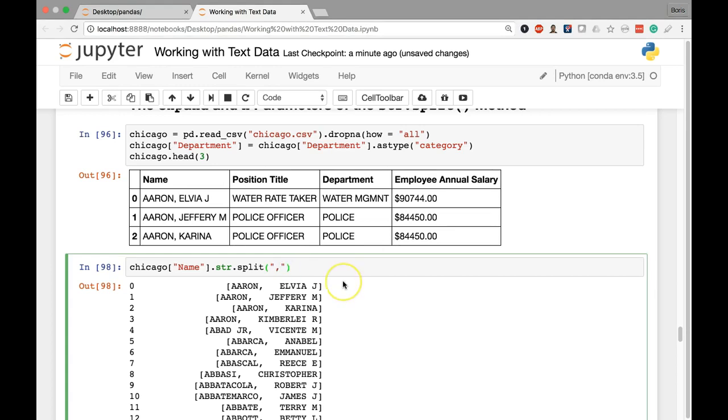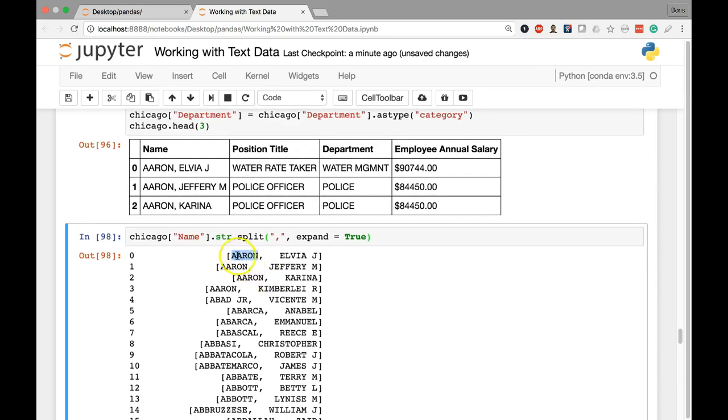And by default it's set to false within the split method. But if we set expand equal to true, what it's going to do is return us a data frame rather than a series of Python lists. So pay close attention to how this data is currently represented. Let's take a look at our first row. We have Aaron as our first list item and L via J as our second list item.